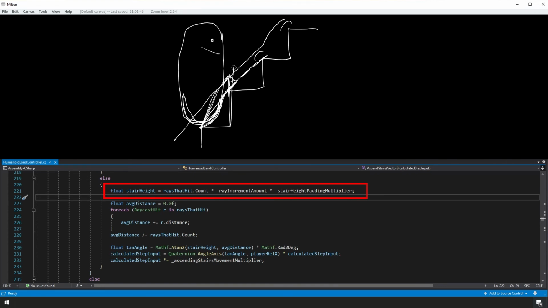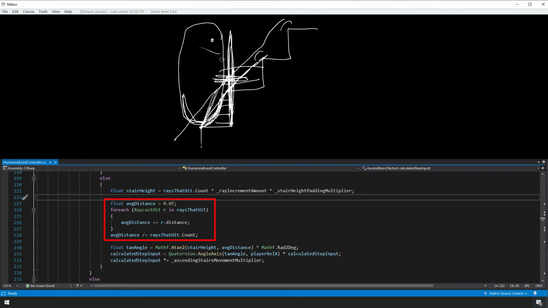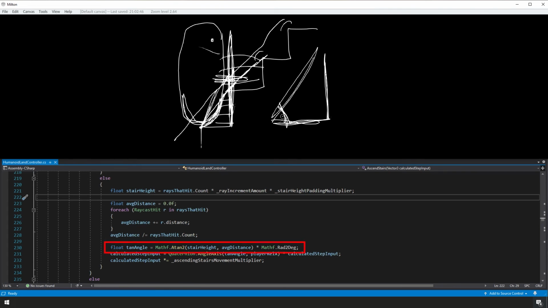Now that we've calculated our height, we know how high our player needs to go here. We now just need to know how far away our player is. So for that, what we're doing is we're taking all of our raycast hit distances. Some may even hit this one here. And we're going to take them all, loop through them and add them all together, and divide that by the number of rays that hit. That way we get an average distance. And now that we have the backing of the stair and how far away we are, we can now find out the tangent angle, which is this angle right here. And that's what we're doing in this next line.